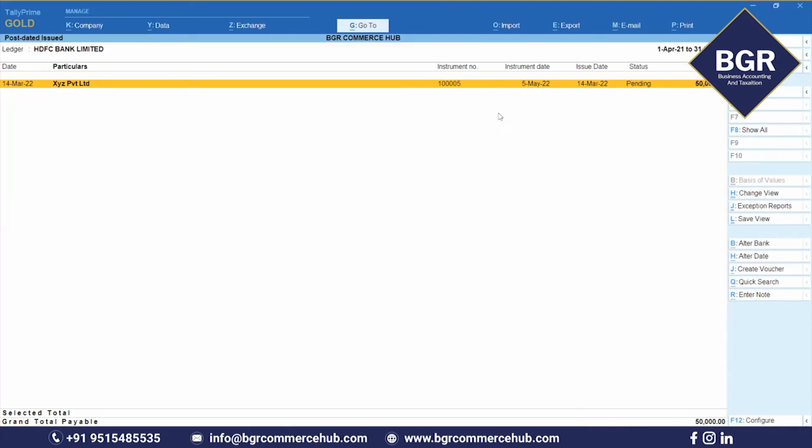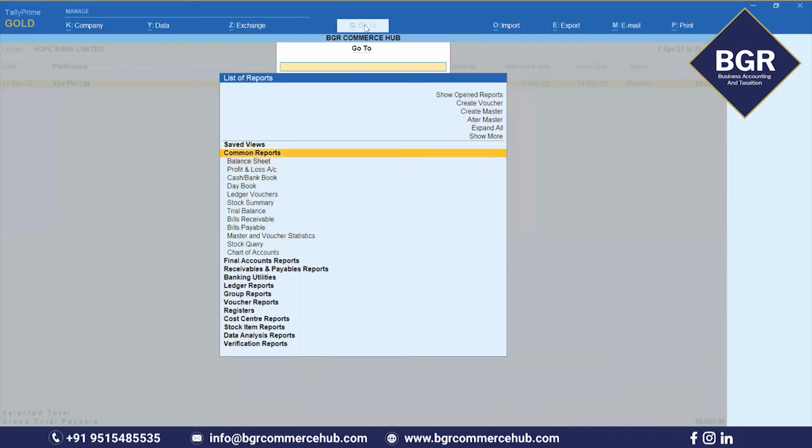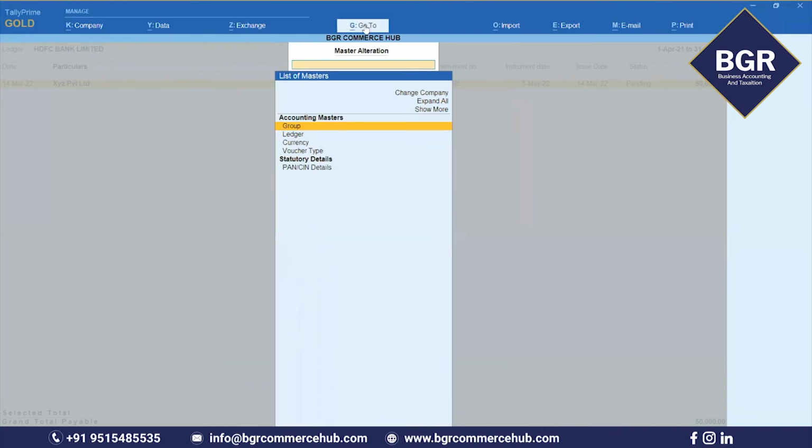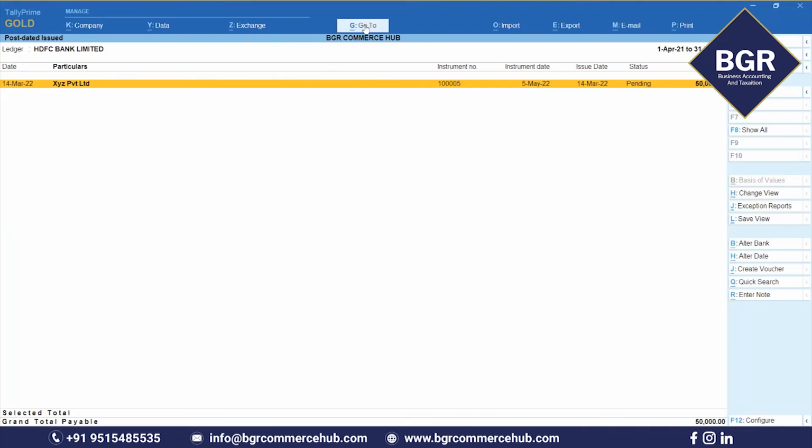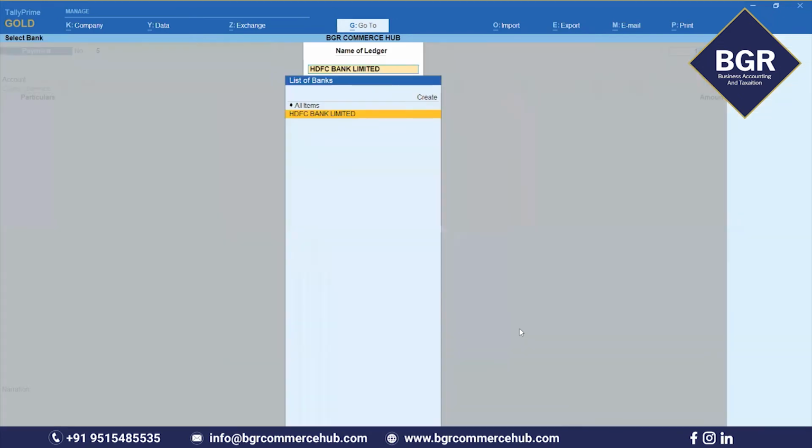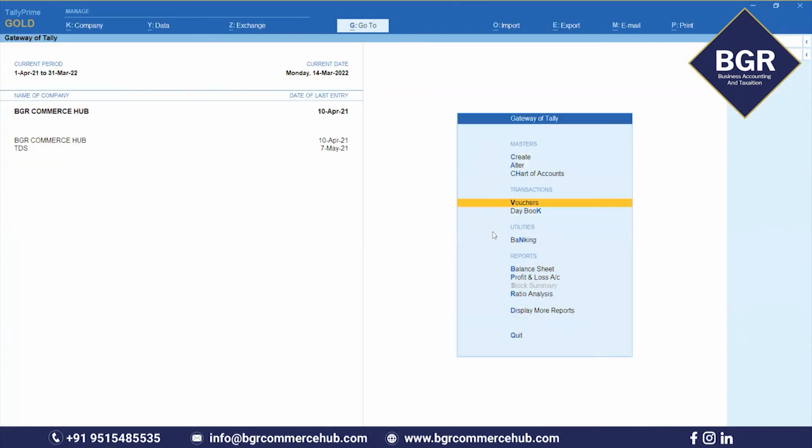So that is the concept we have to remember. PDC list, I want to take the printout. By that time, I have to arrange the funds. By 5 May 2022, I have to arrange the funds. So this is the concept of how to deal with PDCs, how to deal with post-dated checks.